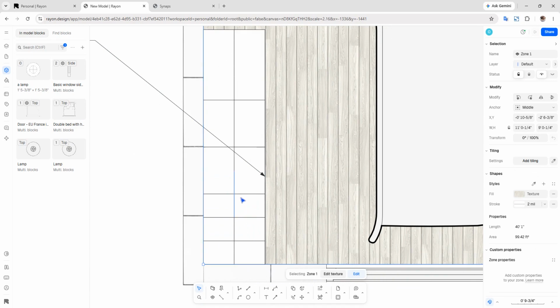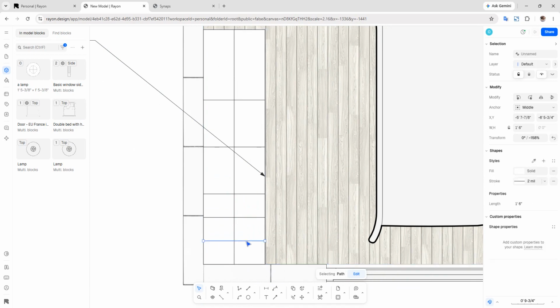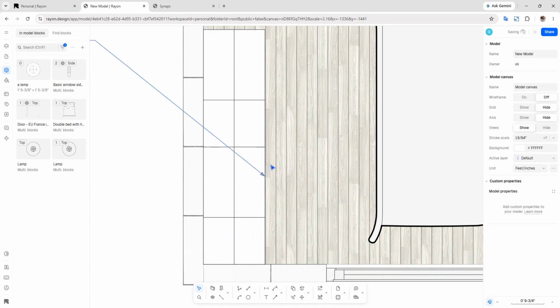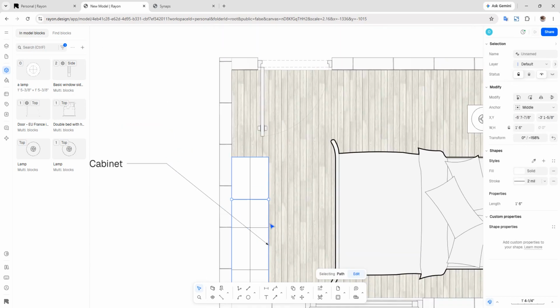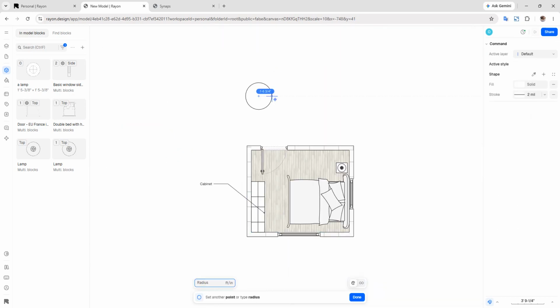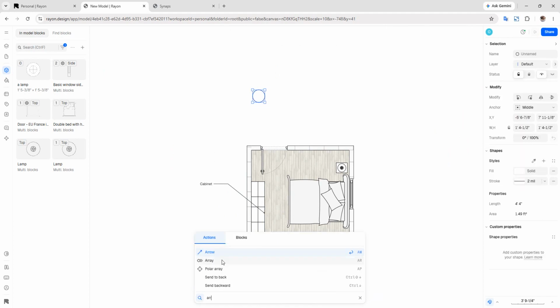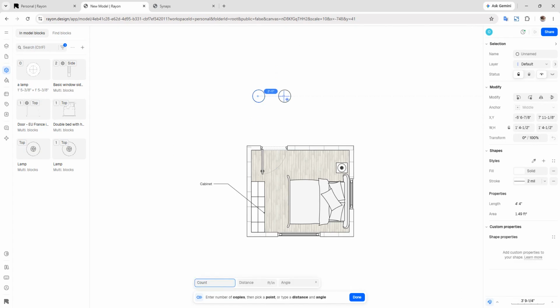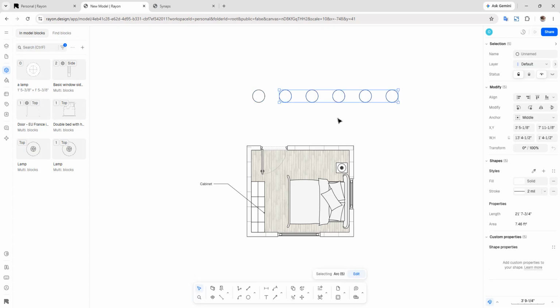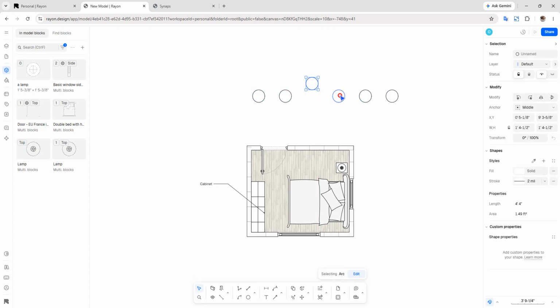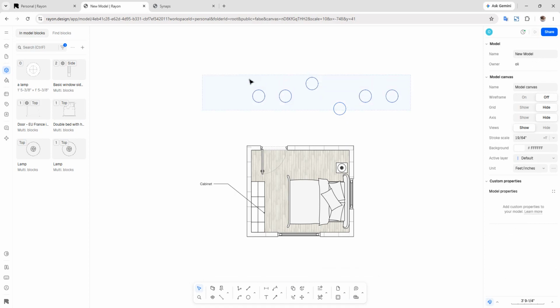I am making it like this one, and there is an option we can use, that is array. We don't want to copy it and copy it and copy it. So how do I array an object? Select this object and type array, then click the first point, and count will be 5. Then tab, distance will be 3 feet, and there will be an angle, so I press enter and click. So we can move it. In AutoCAD we have to explode it and then move it.